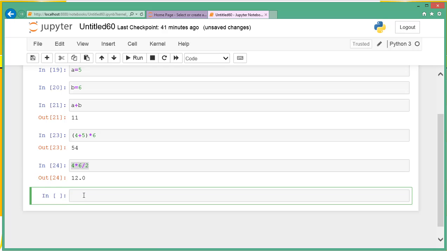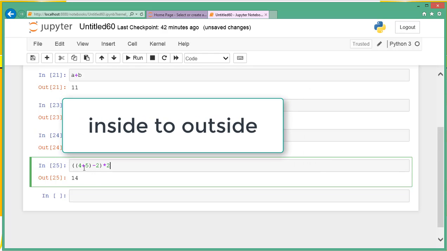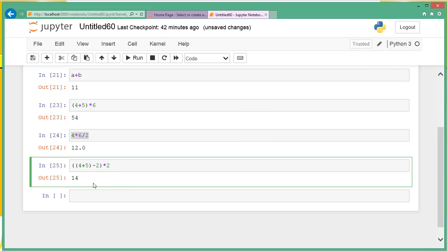There is another possibility: if we use multiple parentheses like this. How does the Python interpreter execute it? First Python executes 4 plus 5, whose result is 9, and then this 9 is subtracted from 2 and the result is 7, and this 7 is multiplied by 2, which gives 14. So if you use multiple parentheses in your mathematical expression, then Python interprets it from inside to outside. I hope your concept will be clear here.